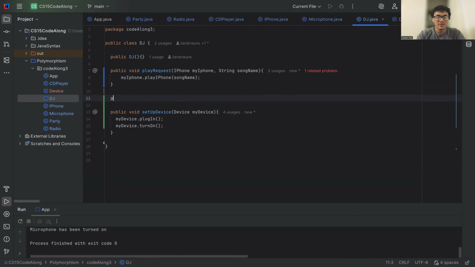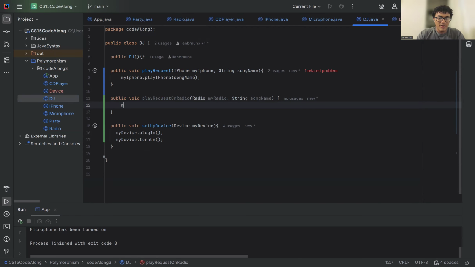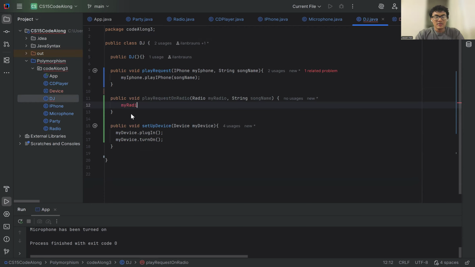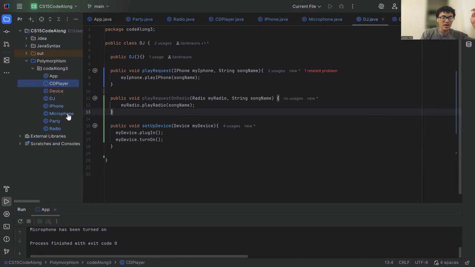Well, then let's go and just do public void play request on radio. And we can do radio, my radio, string song name. And let's check my radio to see what it, oh, play radio. Look at that. My radio dot play radio song. Wait a minute. I think this is going to work, right?